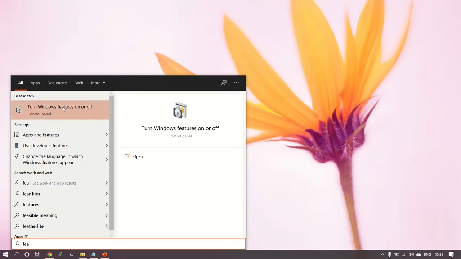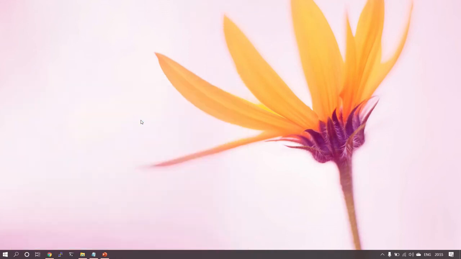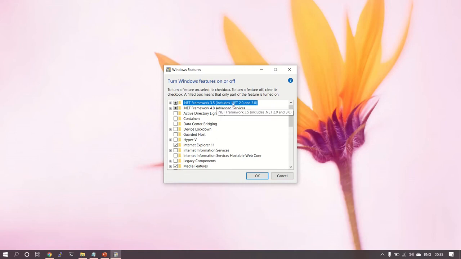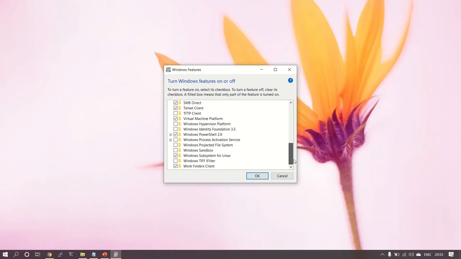To fix this issue, you have to go to Turn Windows features on or off. In the list, at the bottom, you must see that Virtual Machine Platform is checked and Windows Subsystem for Linux is also checked. You must also be getting the same thing. So what you have to do is uncheck these and press OK. After pressing OK, you have to restart your system.